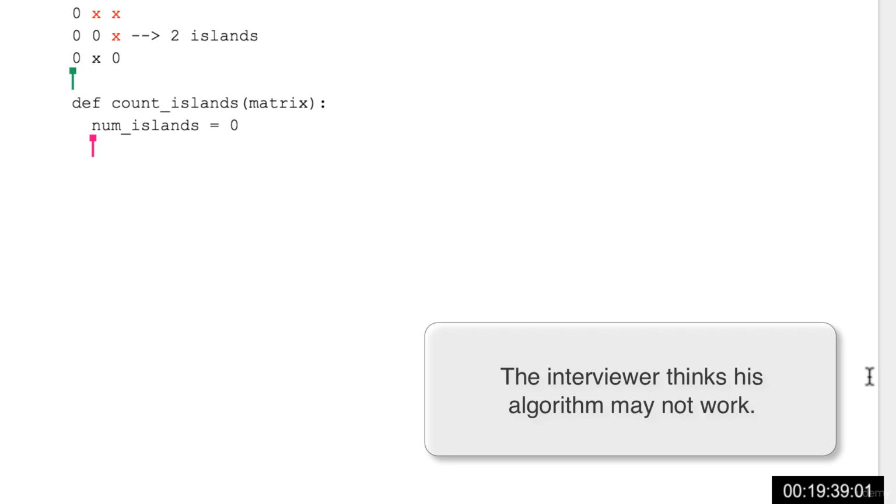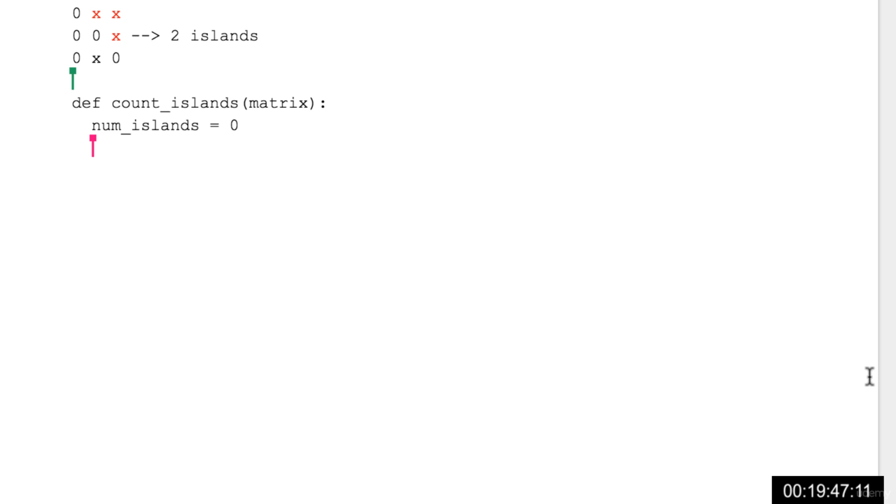Like the first row has one connected island, and the second row will have an island. And can your algorithm find out that those two islands are connected? The algorithm will have to find out whether those two islands are connected by knowing the position of the previous row and the current row.